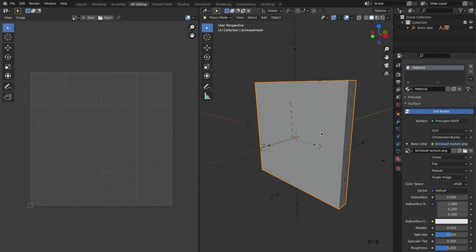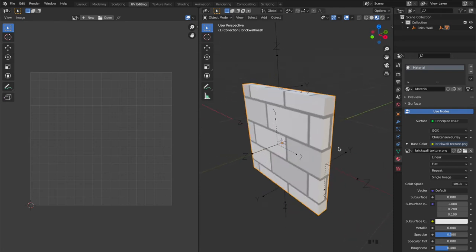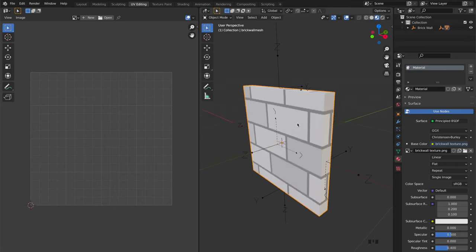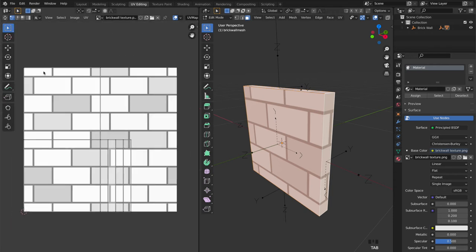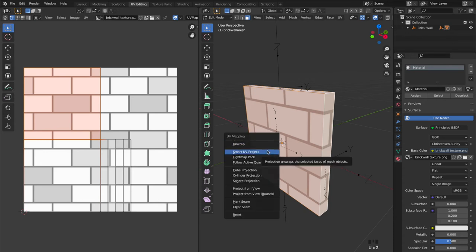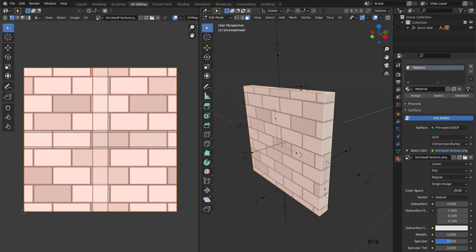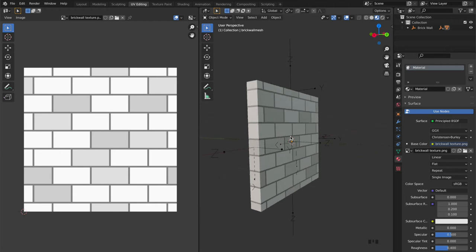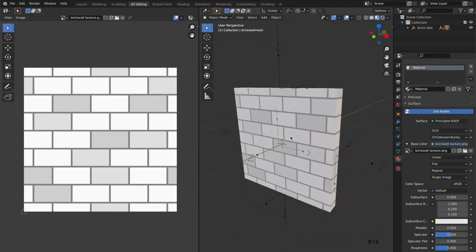We can't see it because we're in solid view, so press Z and go to material preview, and here we can find our texture. It's bigger than expected, so let's fix the UV. It should be taking everything from here to here. So let's unwrap again. View projection. And that fixed it. And now everything is seamless, and this is a nice brick wall.